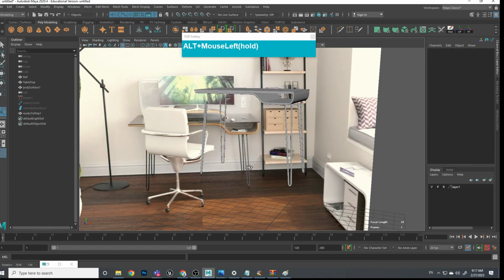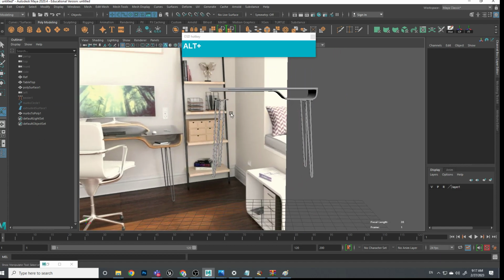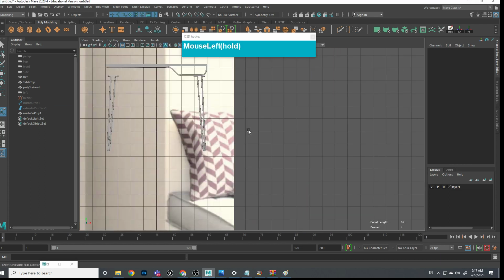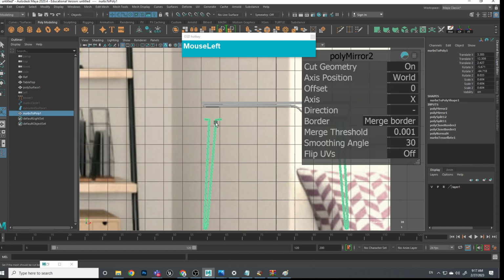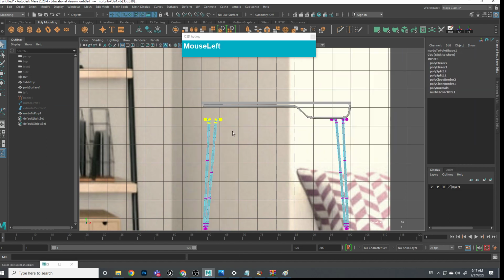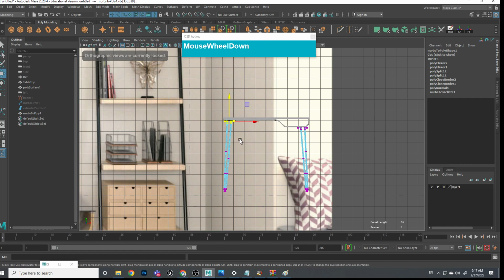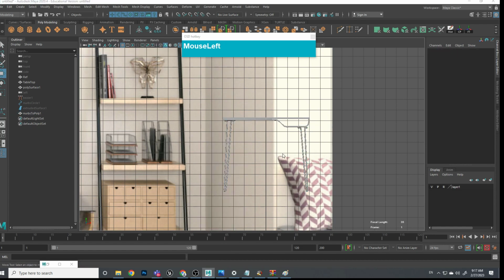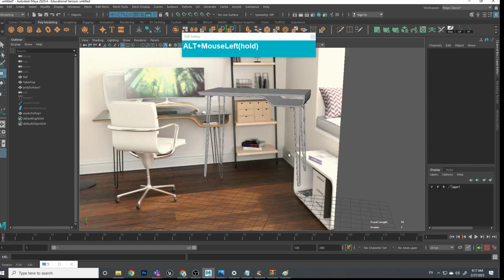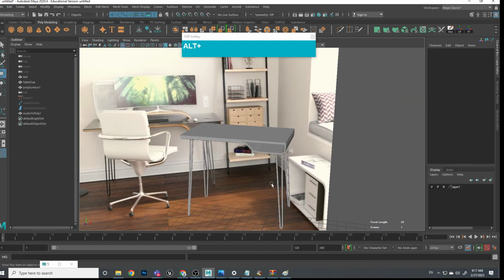So for this particular legs, you can see it is much shorter, so not a problem. We can always select this, go to vertex mode, select the top vertices, then just move it up until it touches the other side of the table. So that's how you model this particular table.